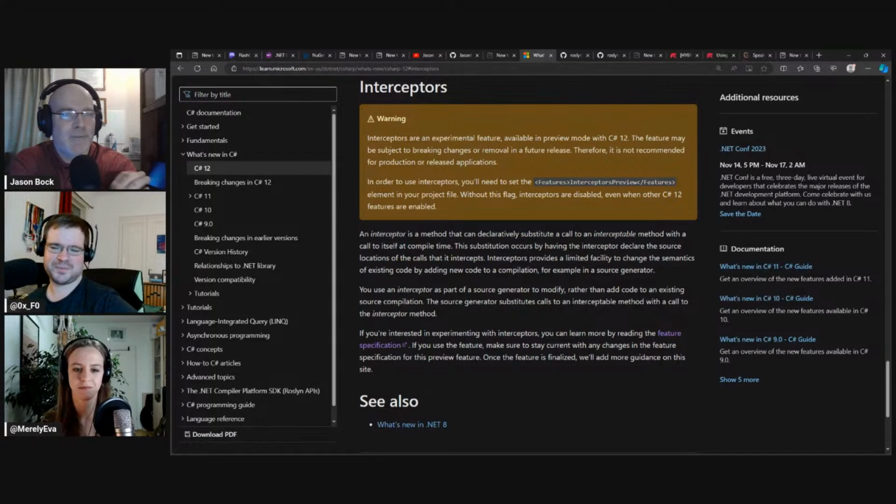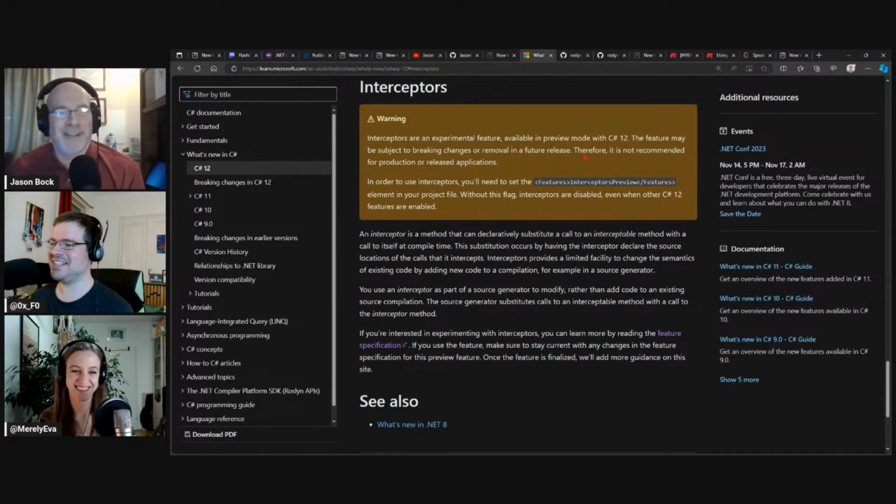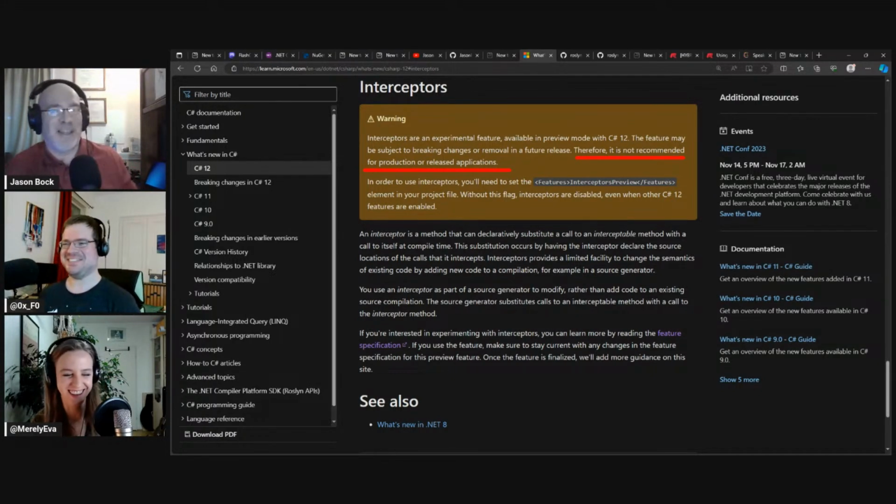But I definitely would recommend people not build code for production using this. That's a dangerous road to go down right now. So maybe not do that. Yeah, exactly. Thanks for underlining that.